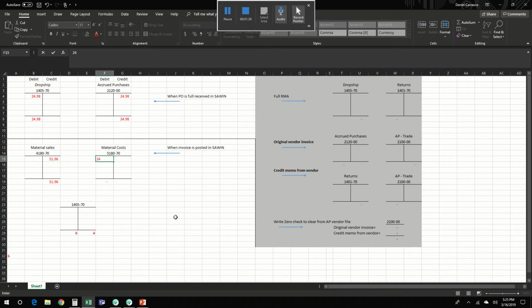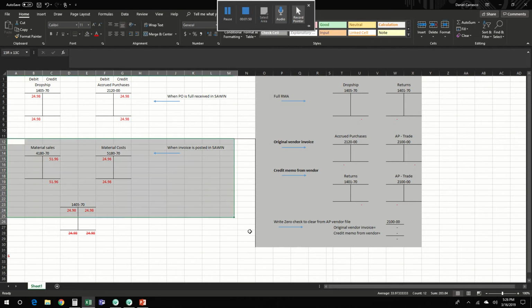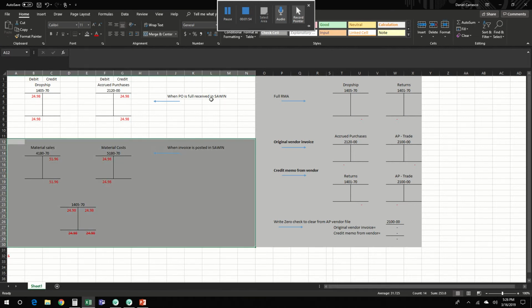Our cost was $24.98. And then when we post the ticket, it also is going to take that out of the dropship account. We've got the $24.98 from the beginning, and then we post the ticket, and we've got $24.98 on this side. That's decreasing that account. So then those cancel out to zero. Okay, that is just a normal purchase order without any returns, so we know how to do that.